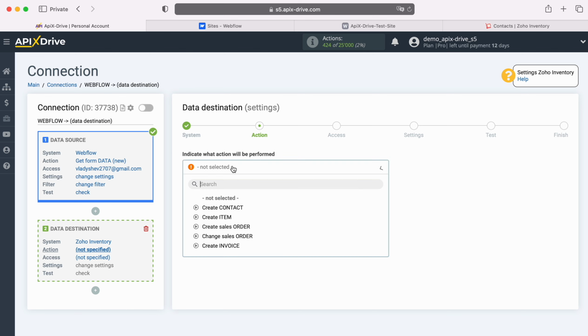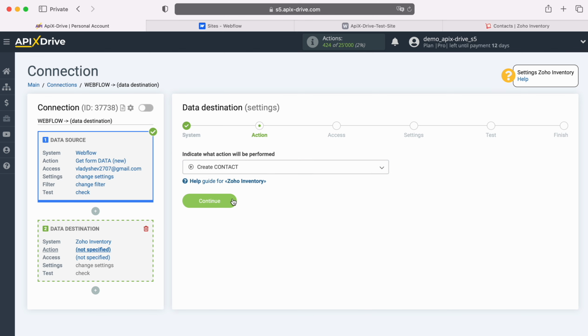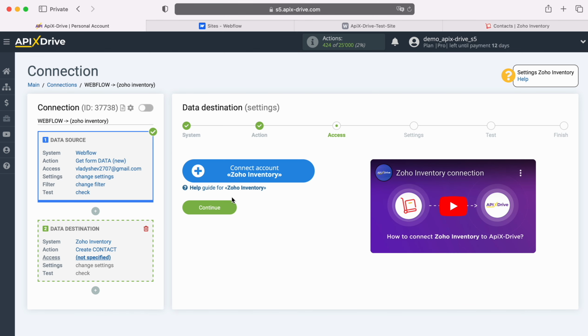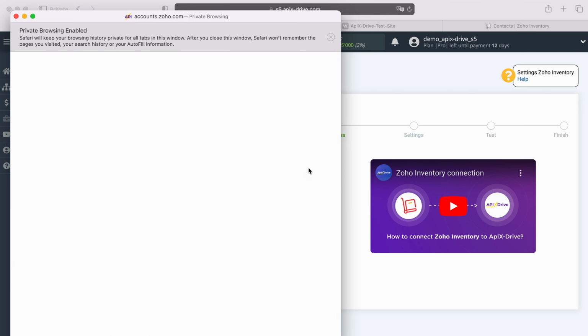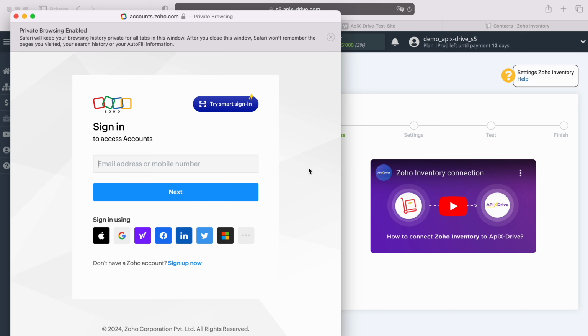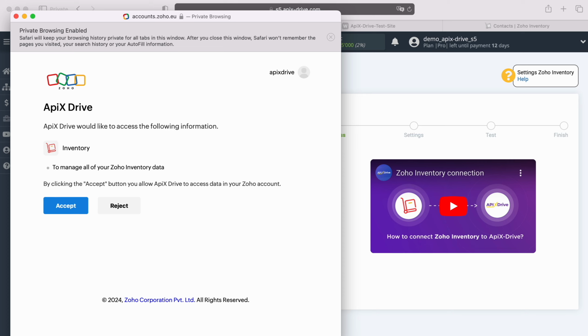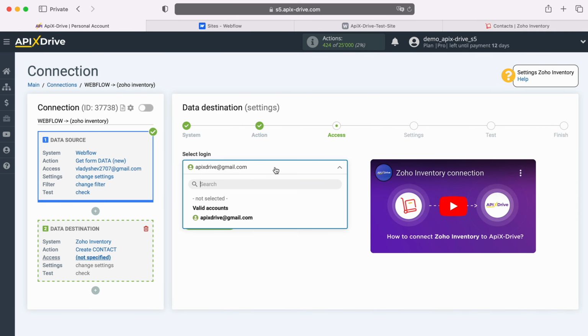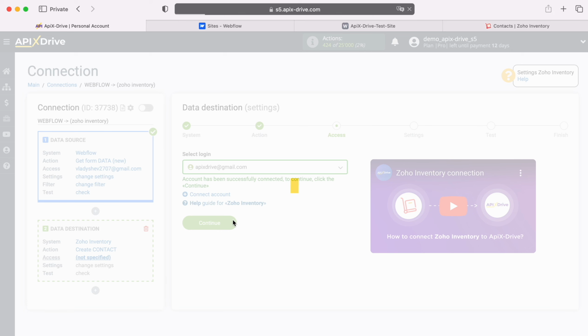Next, select the action, Create Contact. At this stage you need to connect your Zoho Inventory account to the ApiX-Drive system. In this window you must specify the login and password for your Zoho Inventory personal account. At this stage we provide ApiX-Drive access to work with your Zoho Inventory account. When the connected account appears in the list of active accounts, select it and click Continue.